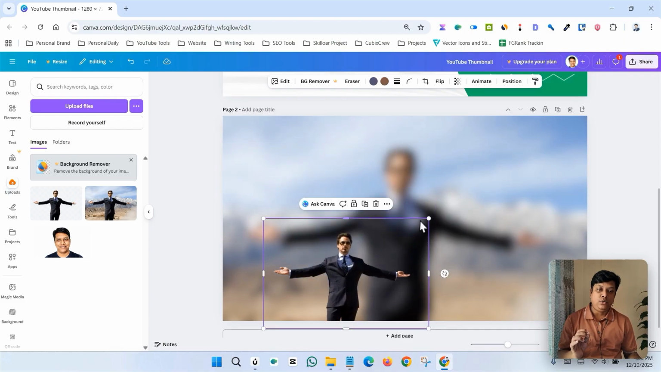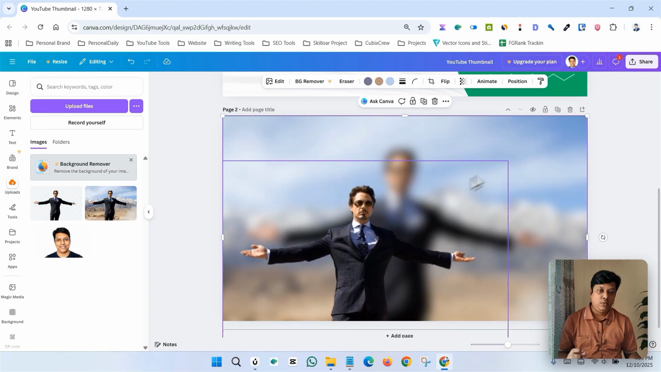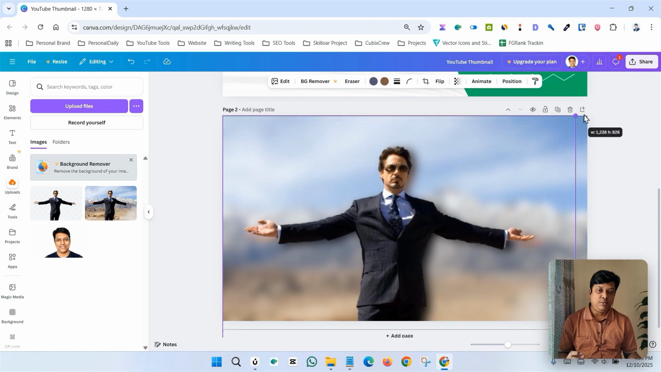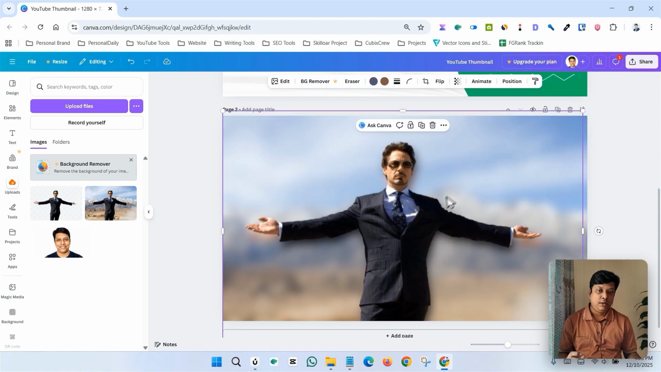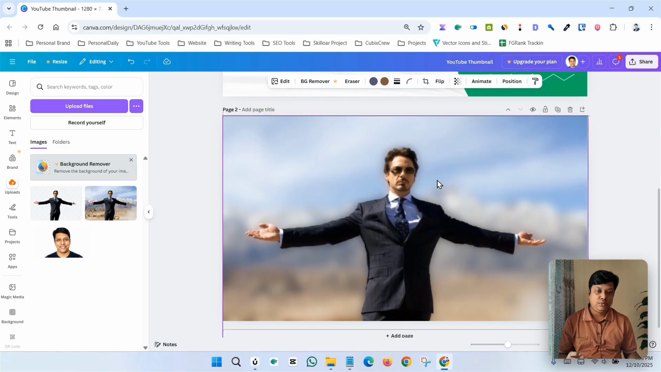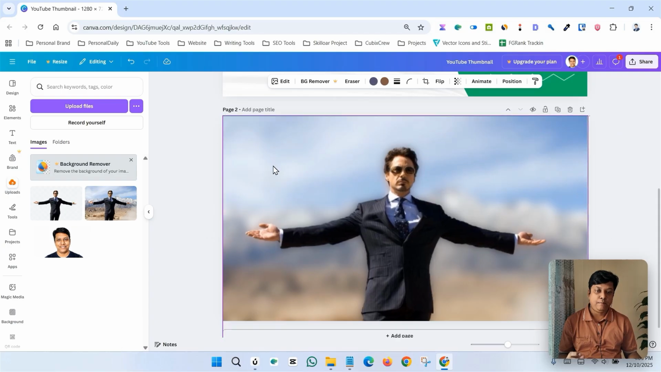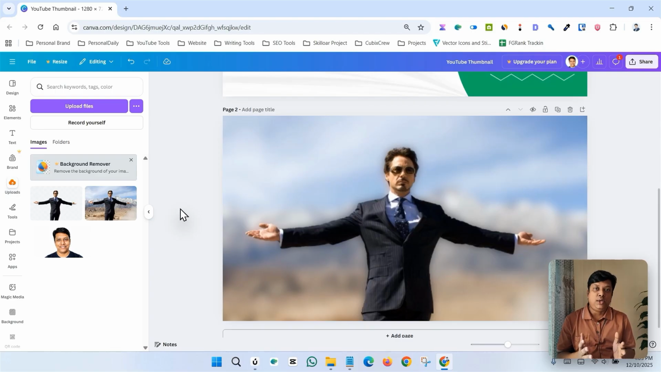And now I need to adjust this image with the original image position. I think it's perfect now. Can increase more. So I think it's completely perfect. So this way you can blur the background of an image using Canva. You don't need to have a Canva Pro account. You can do it easily using your Canva free account.